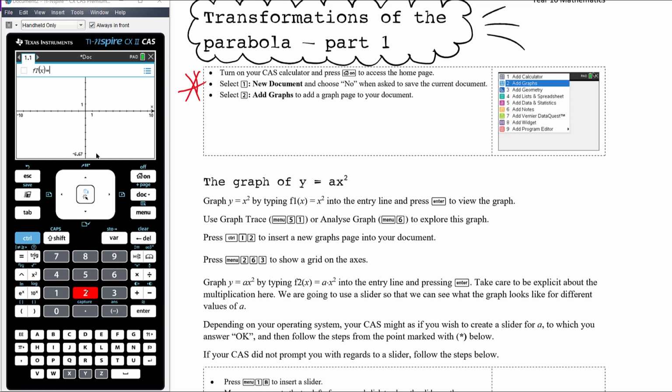Okay, so what we want to investigate first of all is what does the graph of a times x squared look like? So 2x squared, 3x squared, 5x squared, 7.2x squared, negative x squared, negative 6x squared. Okay, we want to explore that. So we're going to graph the line y equals x squared by typing x squared into the entry line. Now if you can't see the entry line when you start up your CAS, you want to press tab to open up the entry line or Control G.